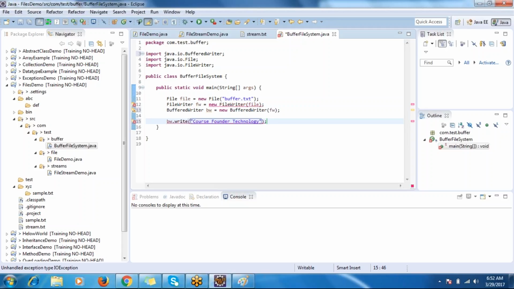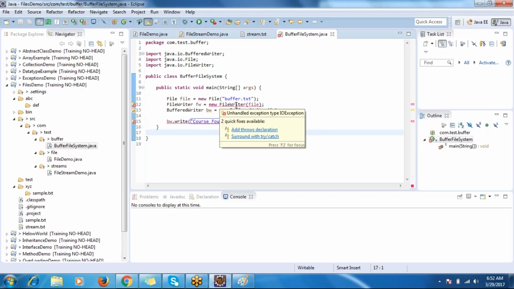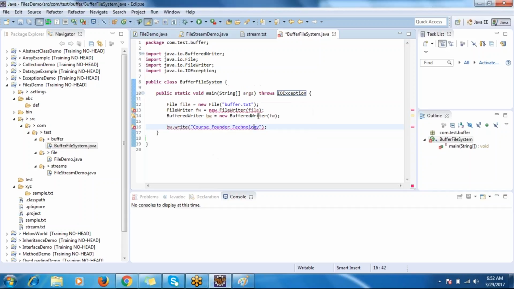So I want to write the first line, course founder technology, so this data I want to write. You can pass the content as it is, you no need to do any conversion, no need to do any bytes, nothing, directly you can pass the data as it is. And if you see the FileWriter, this will throw an IOException, so this constructor, I'm throwing the exception back, so throws Exception.